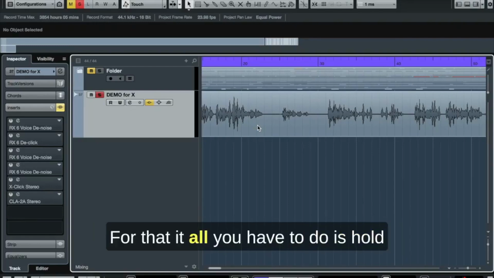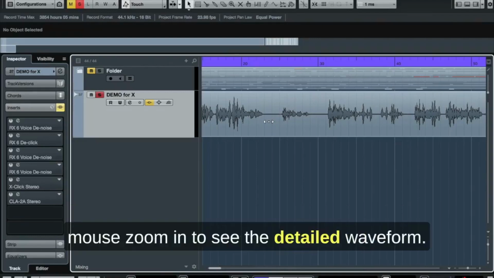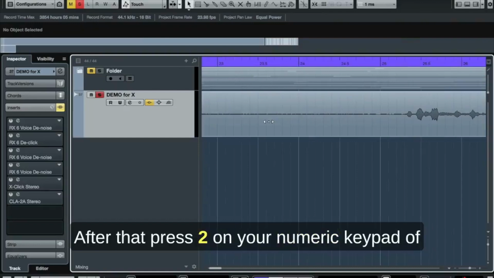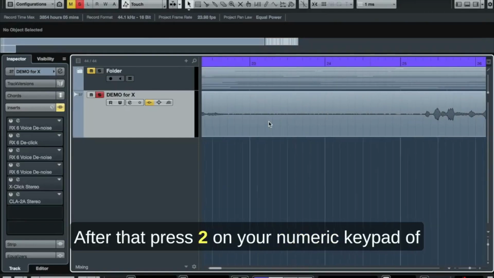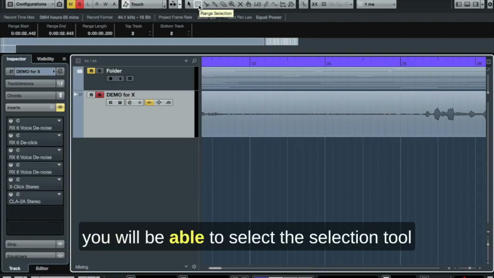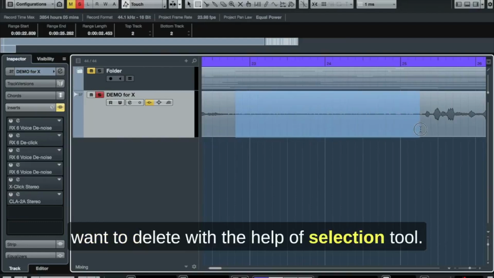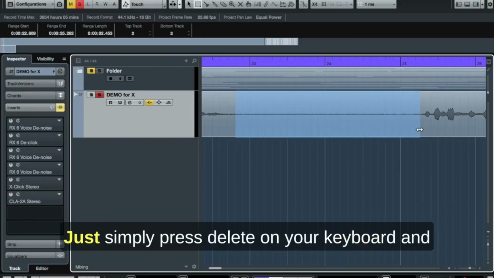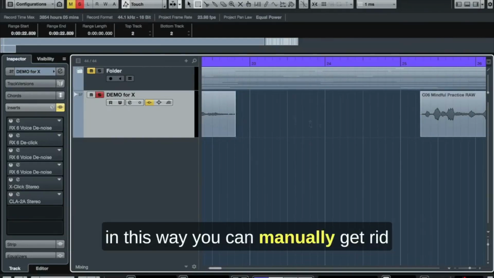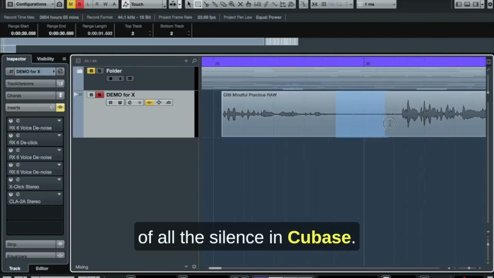For that, all you have to do is hold option and command together and then with the help of the mouse zoom in to see the detailed waveform. After that, press 2 on the numeric keypad of your Mac or Windows whichever you are using and you will be able to select the selection tool. Once you get hold of an area you want to delete with the help of the selection tool, just simply press delete on your keyboard and in this way you can manually get rid of all the silence in Cubase.